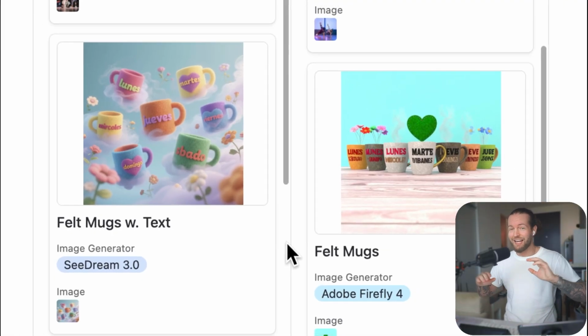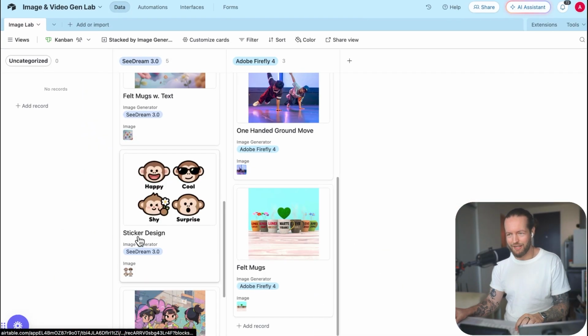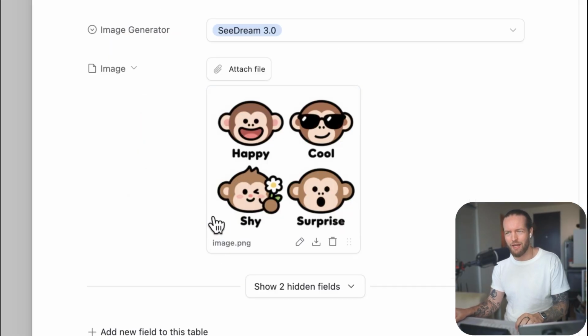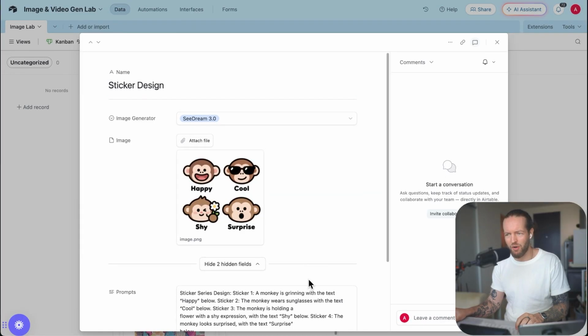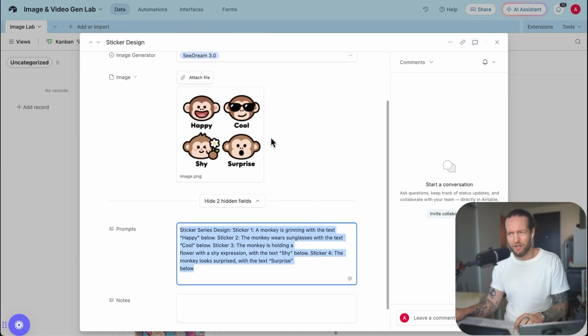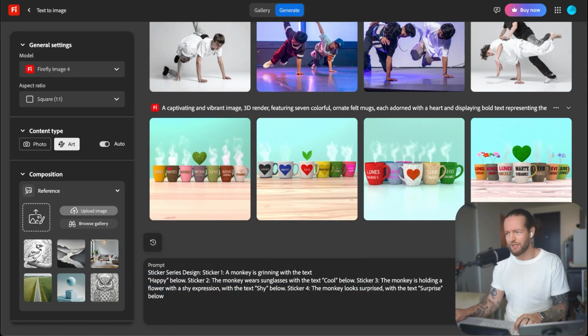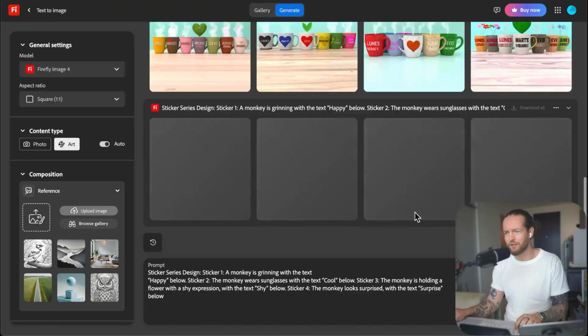All right, I need to calm down. The next prompt is a sticker design prompt. As you can see, there's text as well as these animated emojis. And the prompt is pretty complicated once again, but many generation models was able to do this. Now, let's take a look at what Firefly does here.